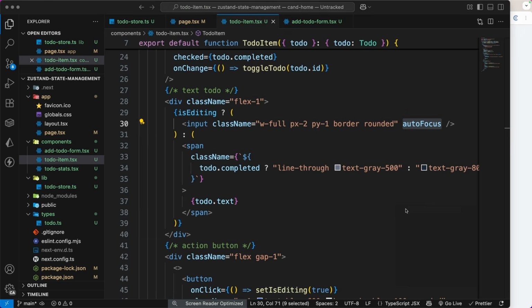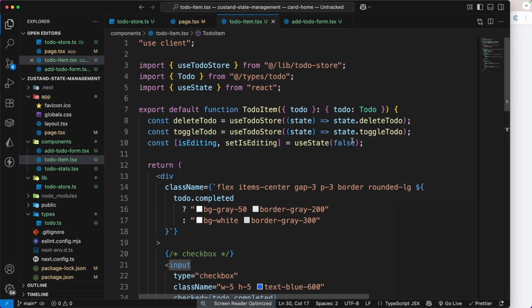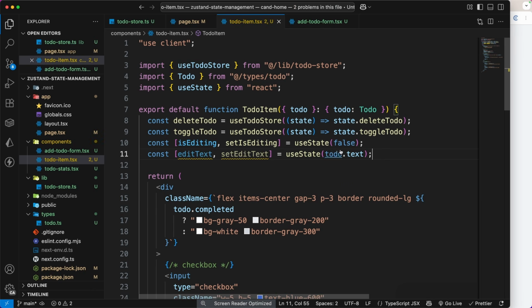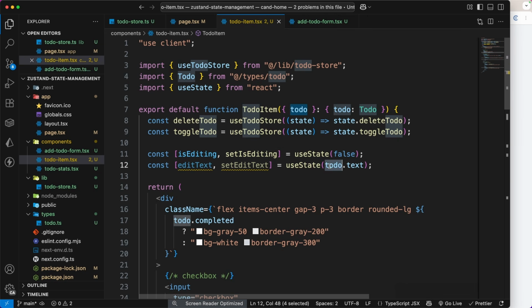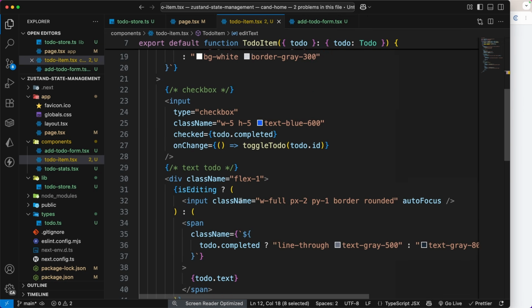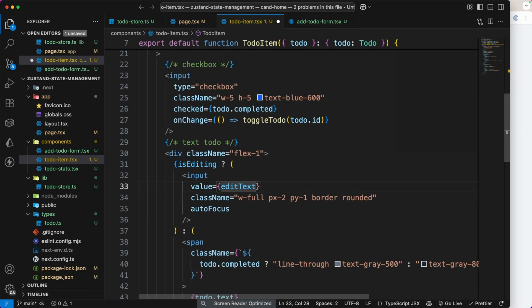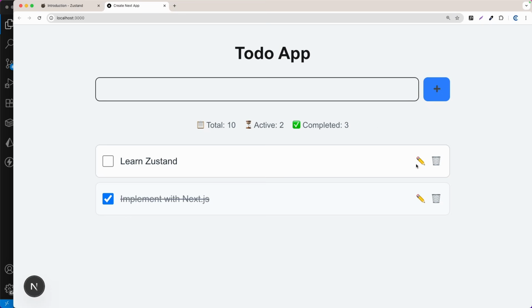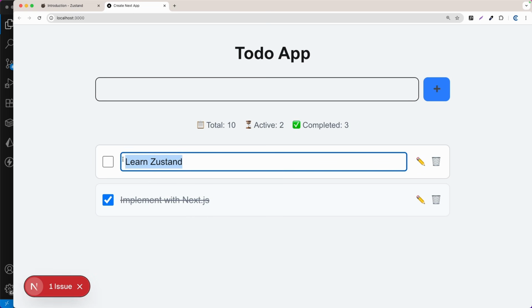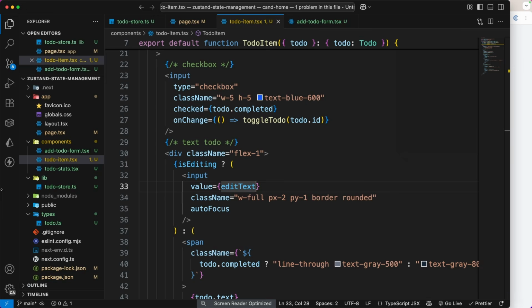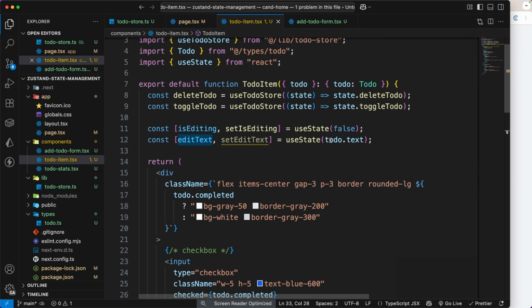Let's go back. I also want to create the input value state so we can play around with the input in here. So let's create another state. I want to call that editText, right? By default, it should have the value todo.text. So let's put the value in here, editText, into the input field. So let's do value equals editText. So now if I click that, the default value is learn Zustand because this is the todo.text right here.